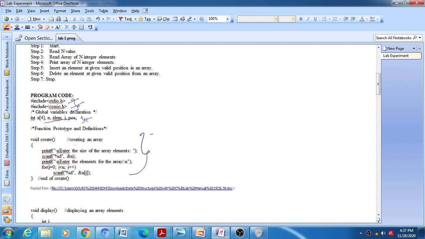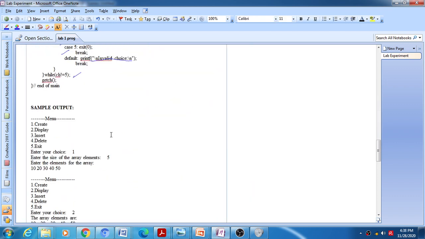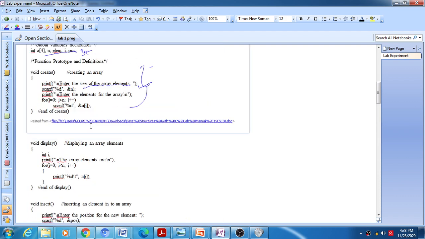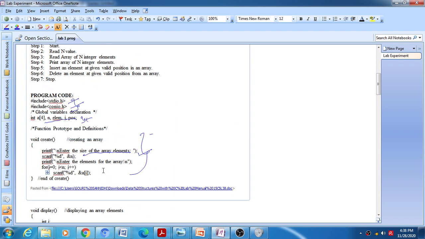So it executes the first statement. What is the first statement here? The first statement is nothing but a printf statement. It asks the user to enter the size of the elements. Now again let us run through the sample output here. What is the size that the user has entered here? It is 5. He has entered the number 5.